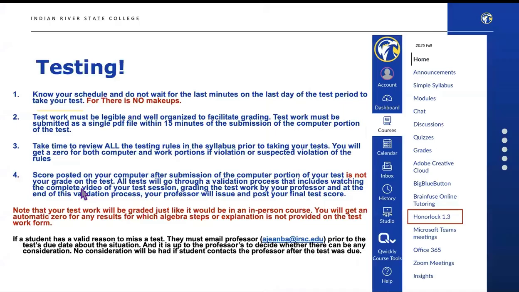Next, I want to talk about testing a little bit more to make sure that you understand what it entails for you to take the test. The test is the most important assignment in this class. It tells the professor whether you master the concepts, and that's all that matters. So first, to take your test, you're going to begin by clicking on the Honor 1.3 link that is right here, circled in red, boxed in red.